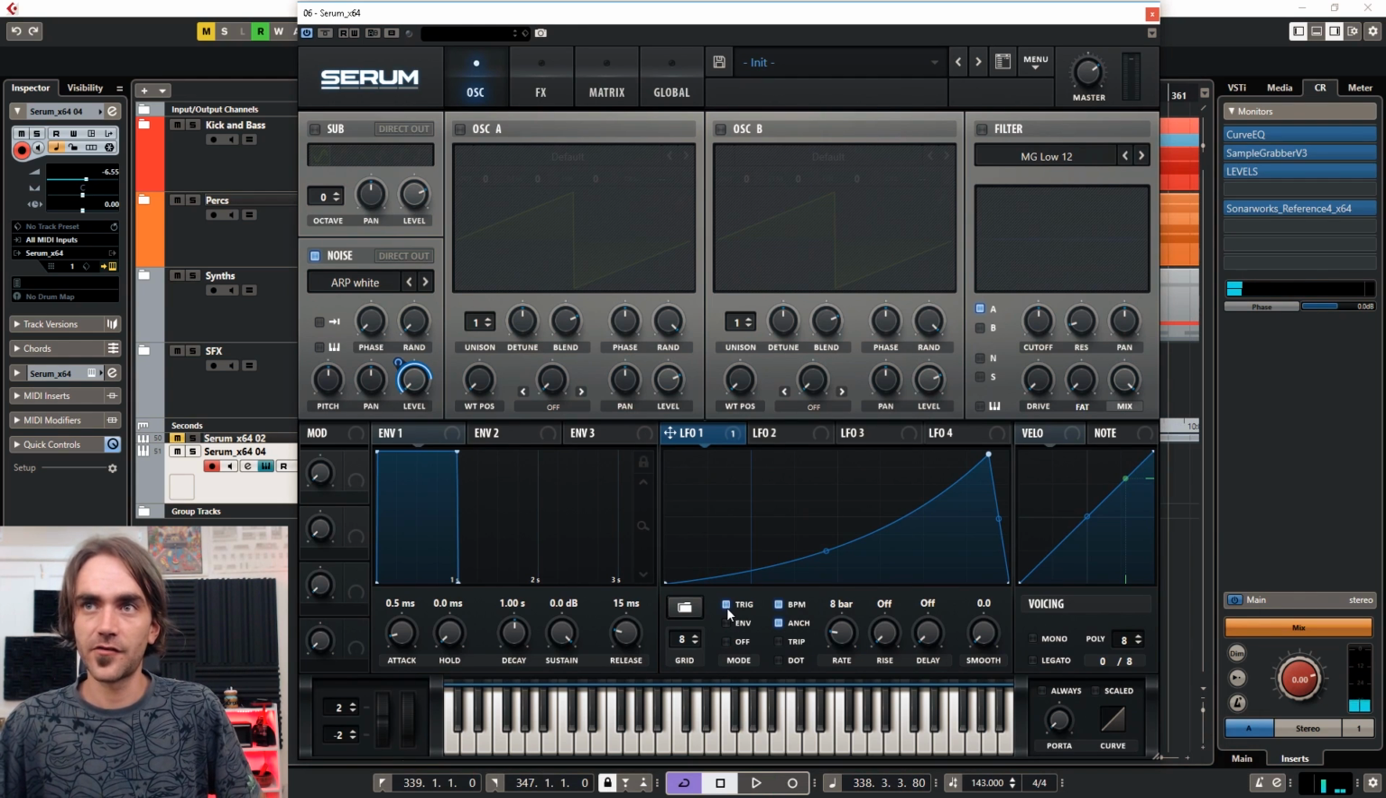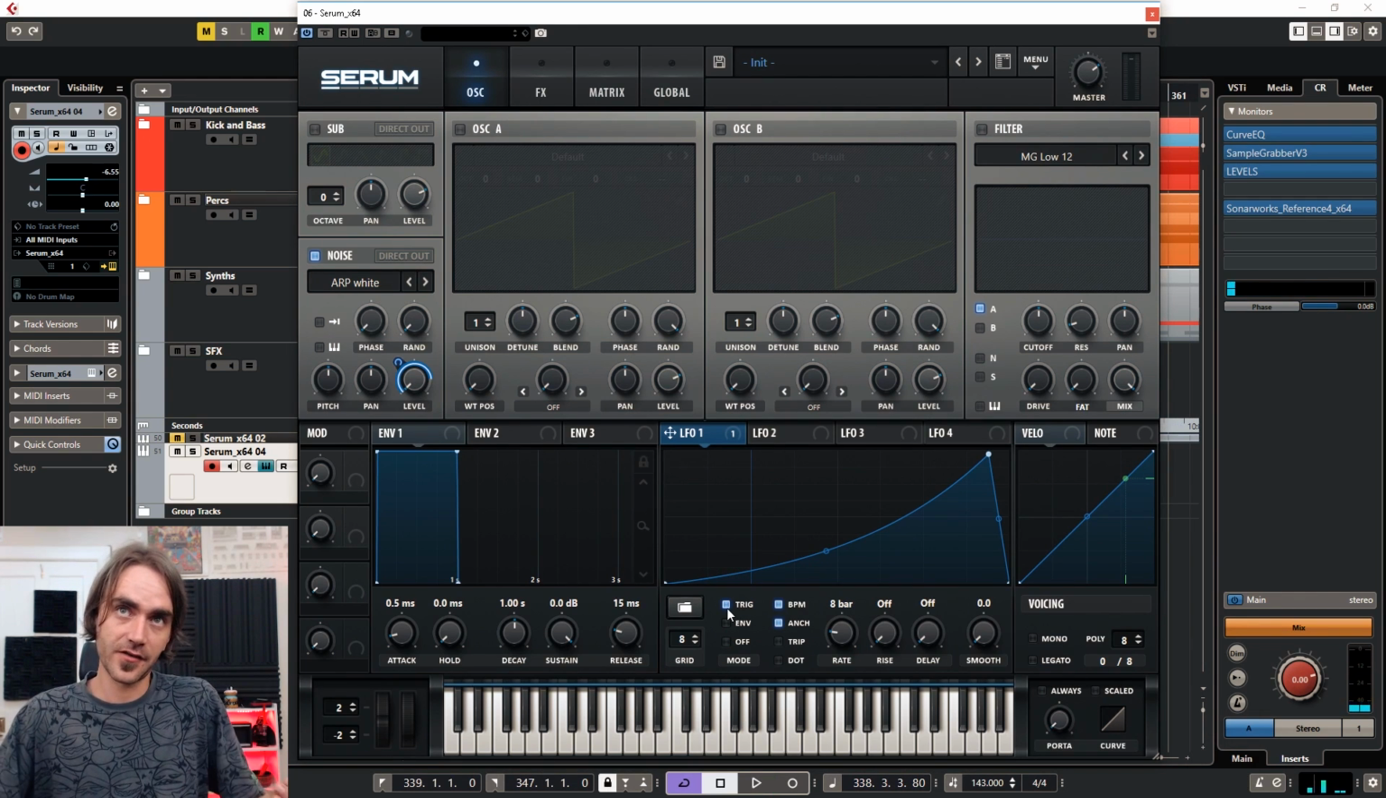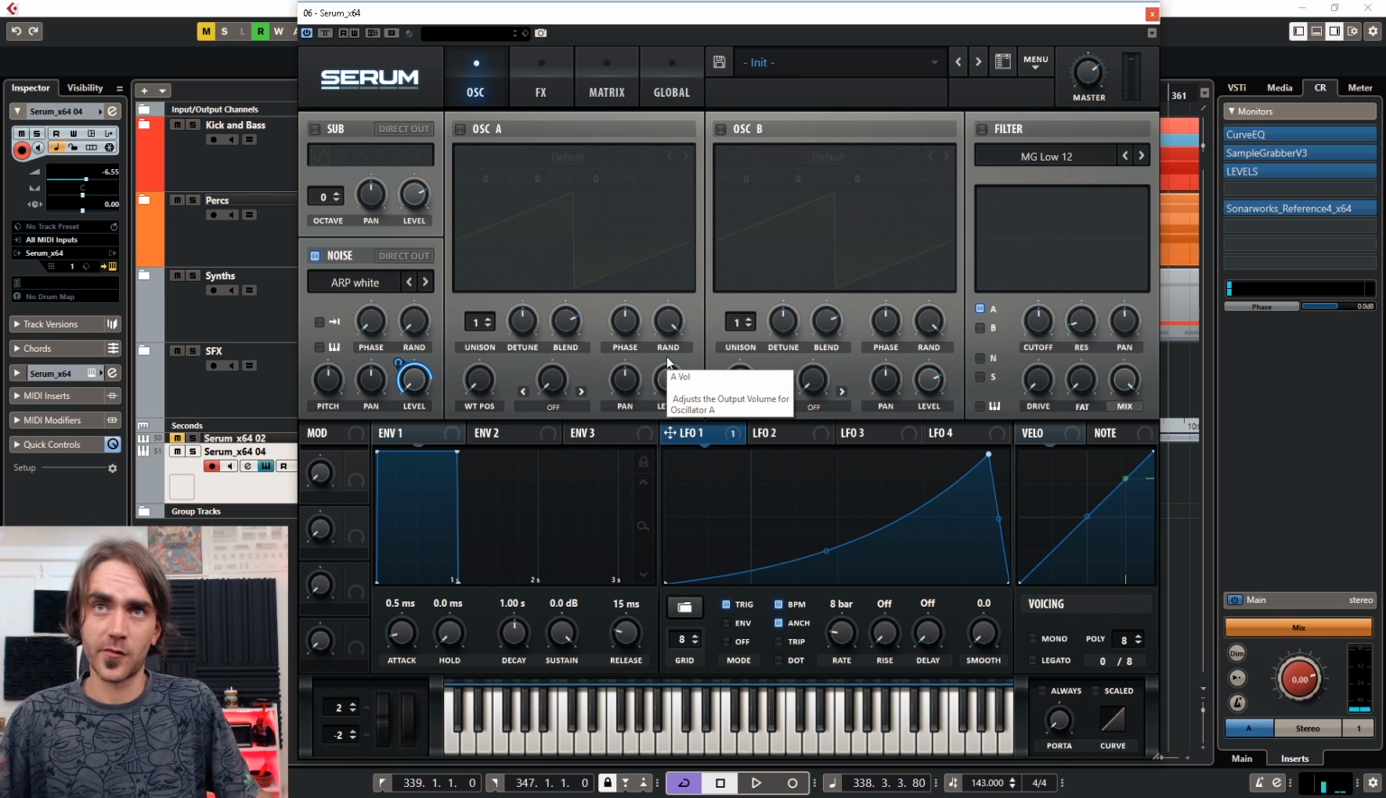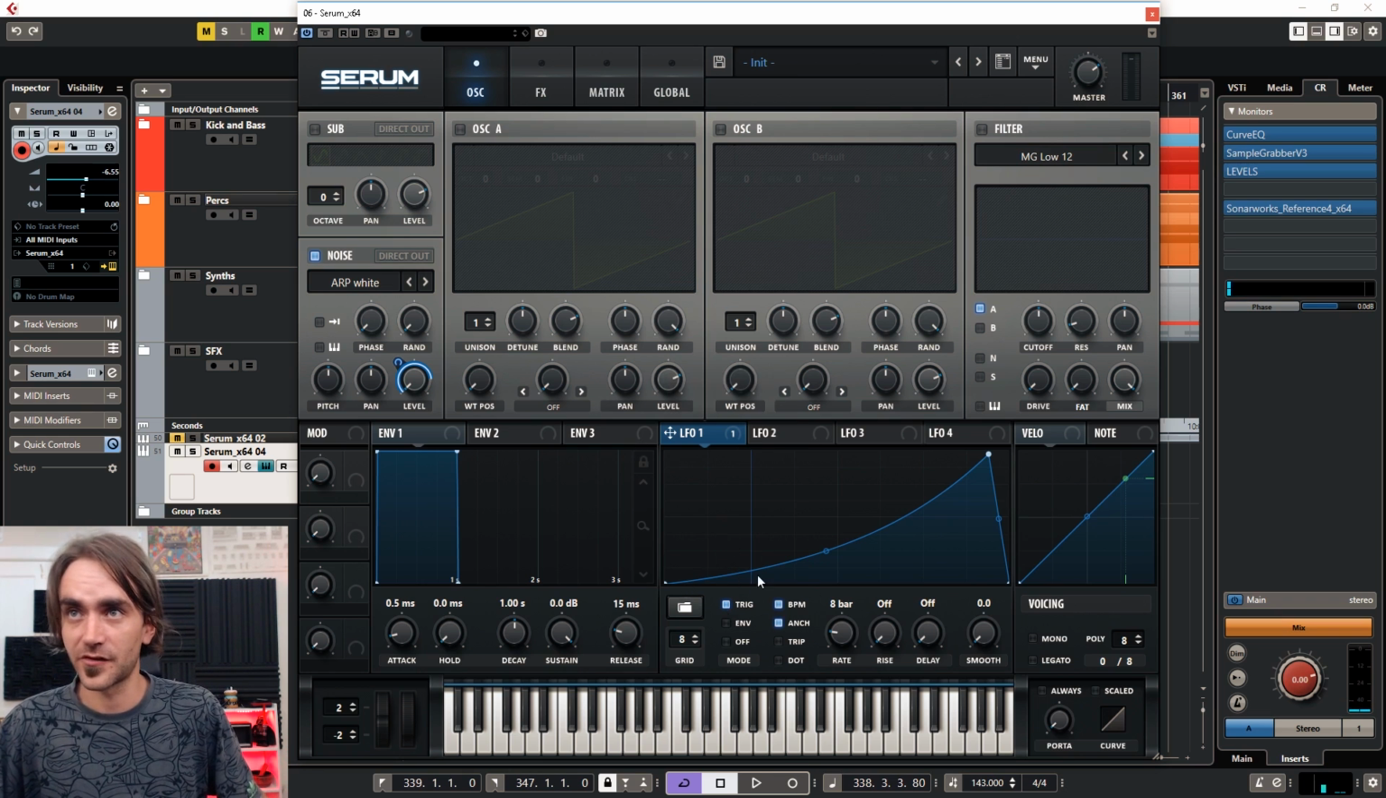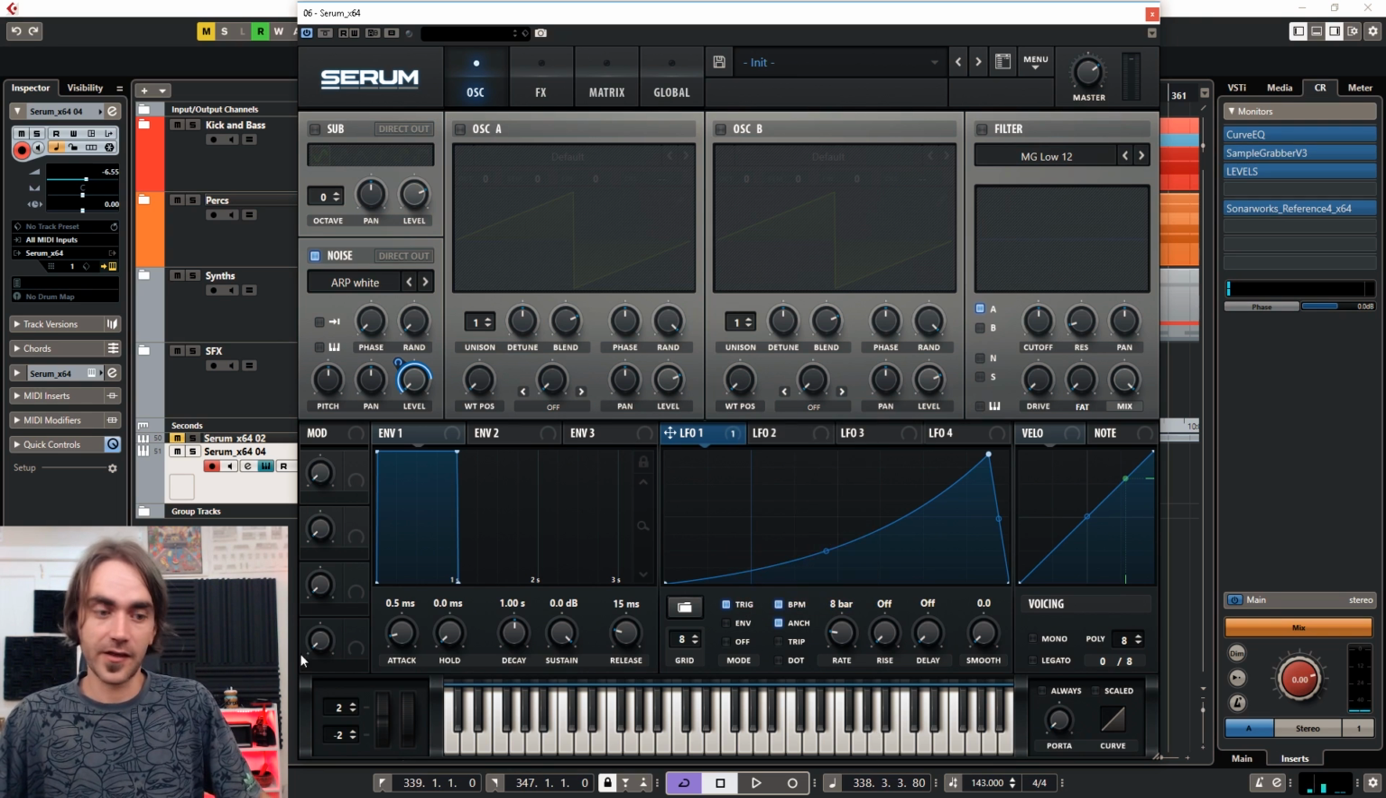Okay, we're going to want to set this trigger on so that when we trigger the note, it starts that sweep. I think my bars were slightly off the actual song's grid, so it did a bit of a thing. So you want to make sure that that trig is on.